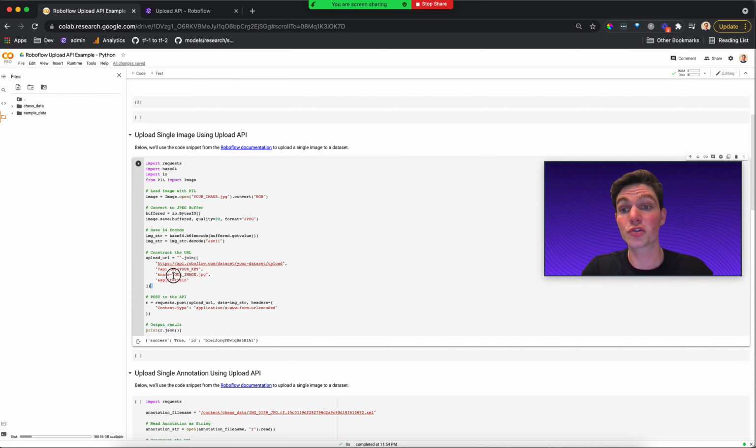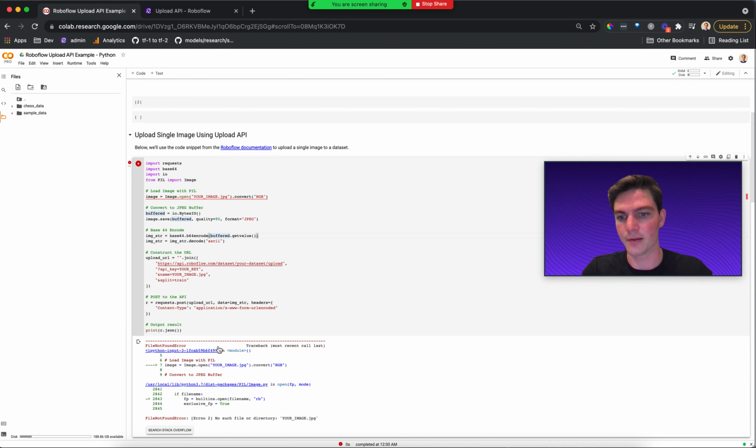We'll then construct the URL. So here's where we're actually using the URL that was described in the documentation. And you notice here, we're going to have to replace the your dataset parameter with the dataset name. We'll have to replace our API key. We'll have to replace the image name. And then the rest of this will just work, okay? So if I try to run this right now, it should fail, right? Yeah, error, no such file or directory, yourimage.jpg.